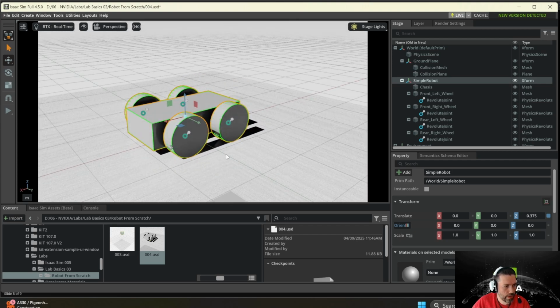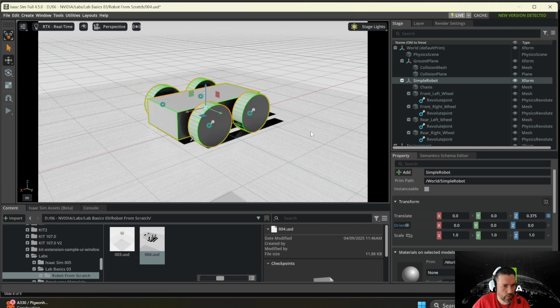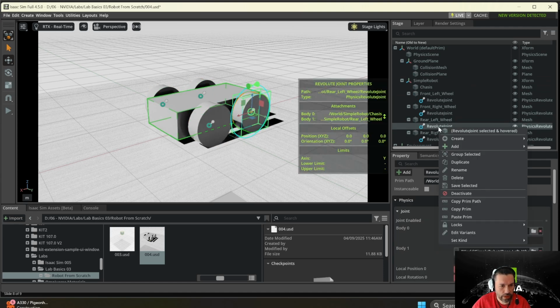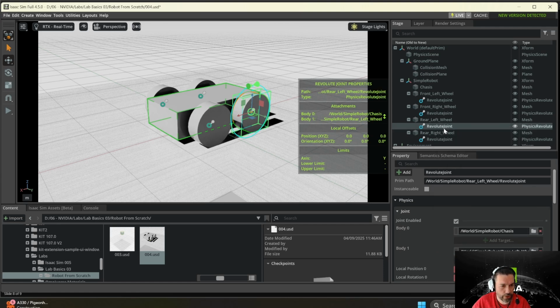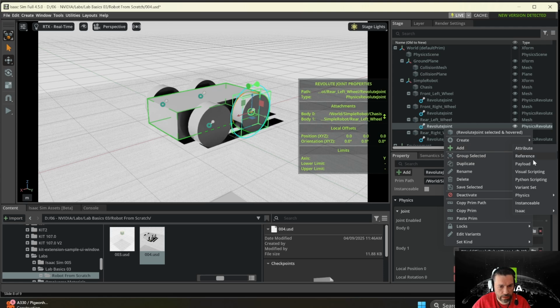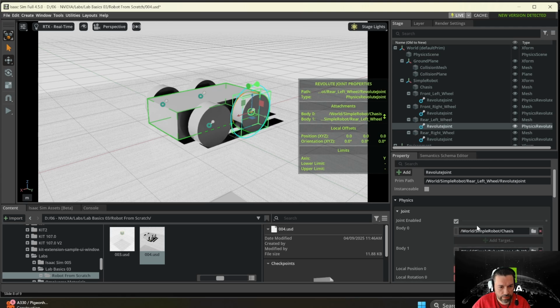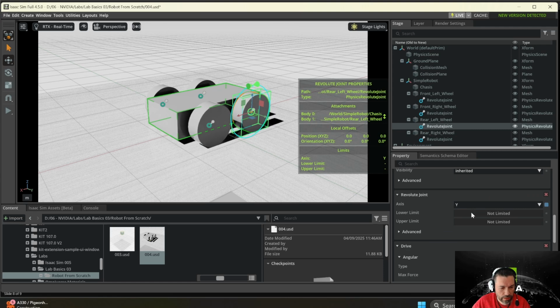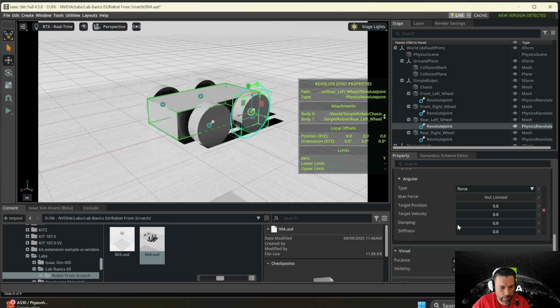And now let's go into add movement. We're going to add drive to the rear wheels. So for the rear wheel, right button, add. Right button to the revolute joint. Add physics angular drive. And we are going to add damping.